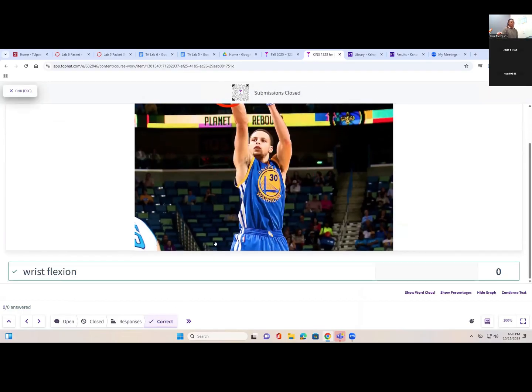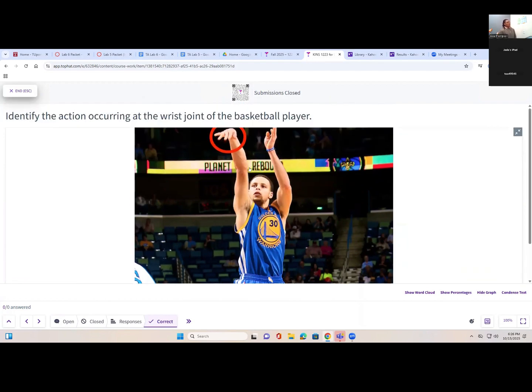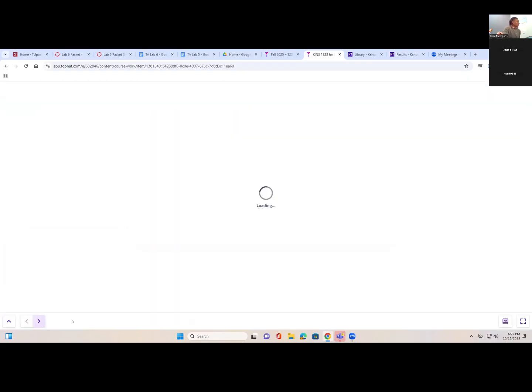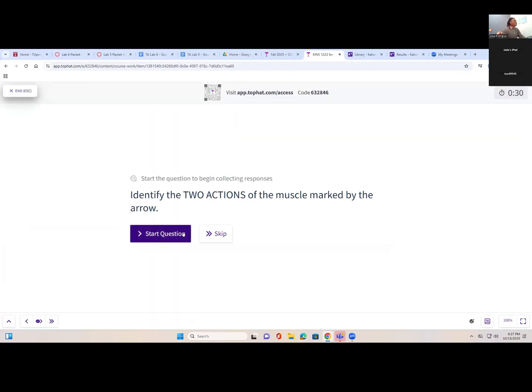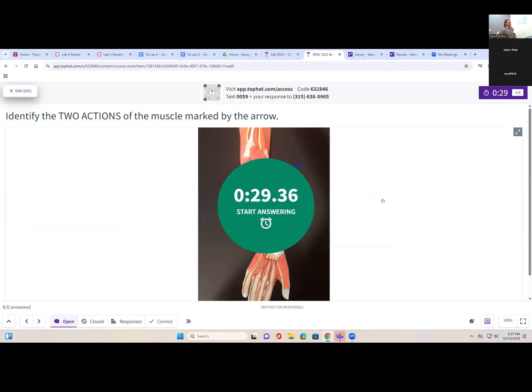Now, if you said wrist flexion, you are correct. You see how this will be his anterior forearm. If you're shooting a basketball, this is our anterior forearm. Our flexor muscles are going to be on our anterior forearm and are going to pull up into wrist flexion. Do one more, identify two actions of the muscle marked by the arrow. Pause video here, try to answer this question.